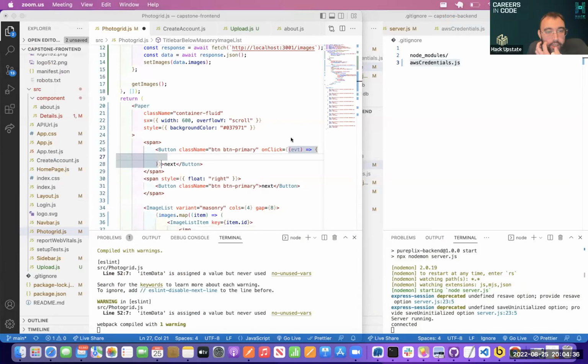Okay, yeah, you're on the right track. So what you're trying to do is what is called pagination or pagination. I've heard it both ways. But what you're going to need to do is pass a, I'm going to send you an article for this.